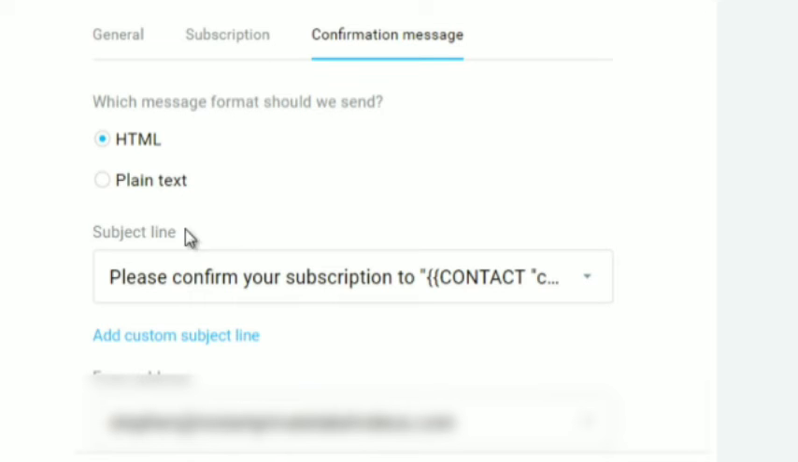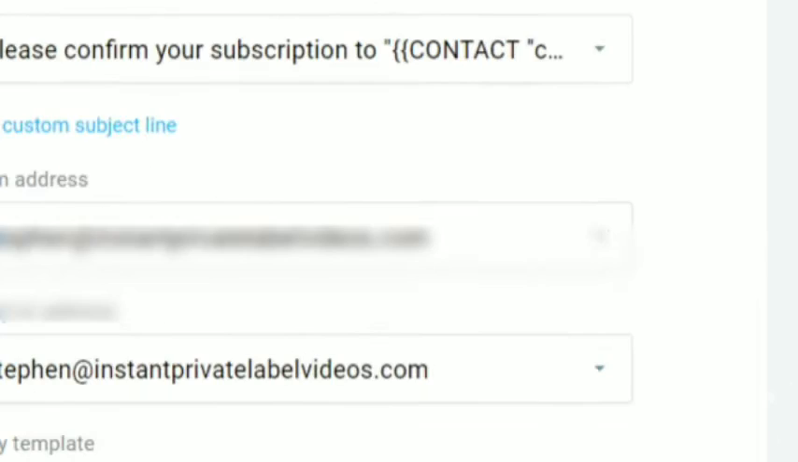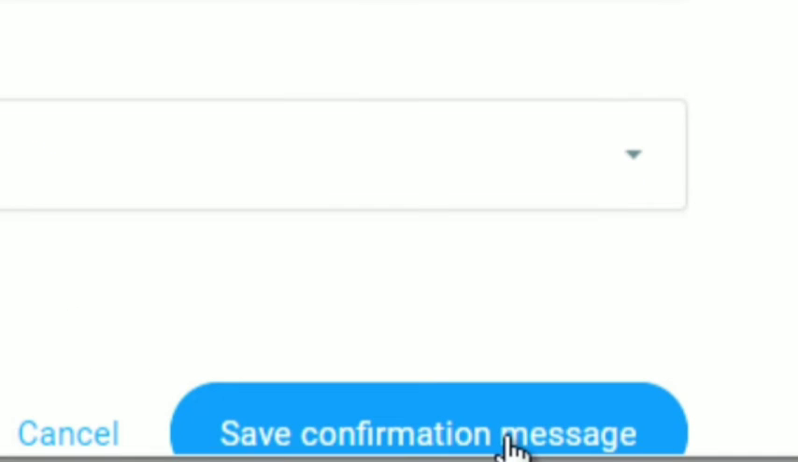And of course, you can change the confirmation message, which is the message they'll receive saying, okay, we received a notification that you signed up on this list. Are you serious about this? Or was that actually you? So you can change the subject line to something related to what they signed up for. Then the from address is, of course, your email from. And if they want to reply, you can send them to the same address or a different address. And of course, when you're done, you can click Save Confirmation Message.